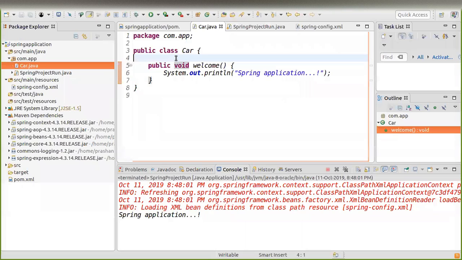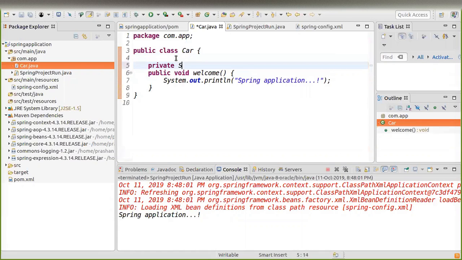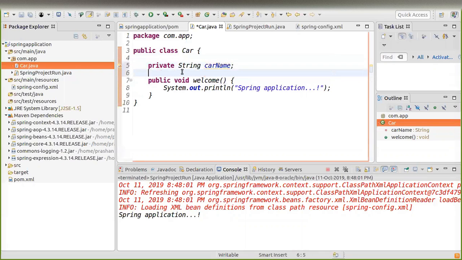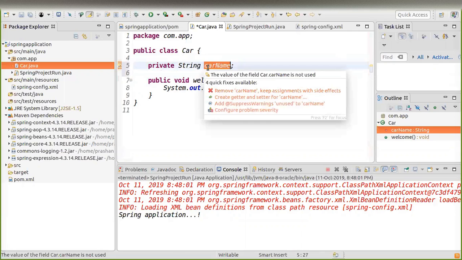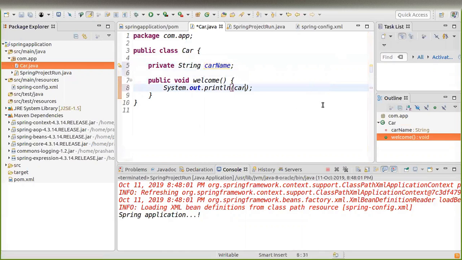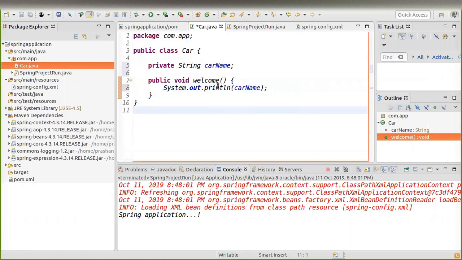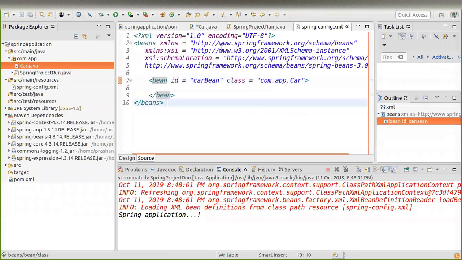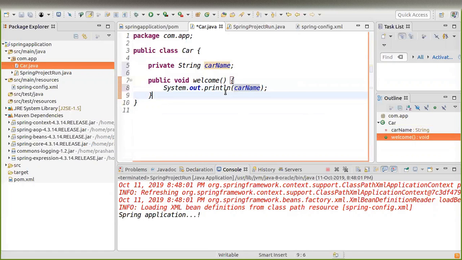So here I am adding one private String carName, right? So this is the one variable. Here I am going to pass this value dynamically. So I am going to remove this and provide the carName, right? So its value is passed here dynamically from our configuration file, right? So here we are going to save this.